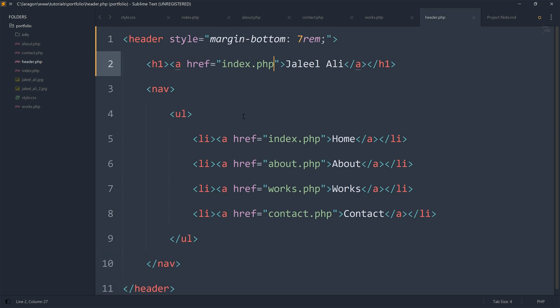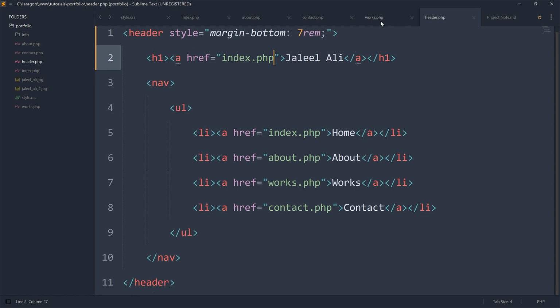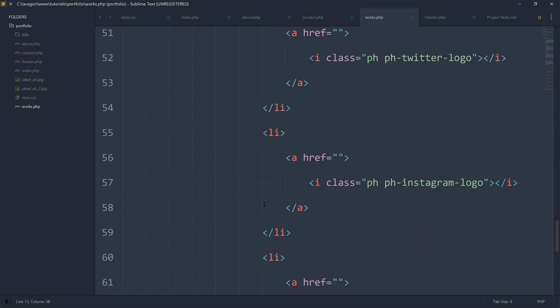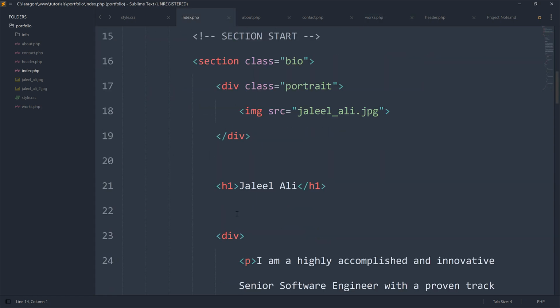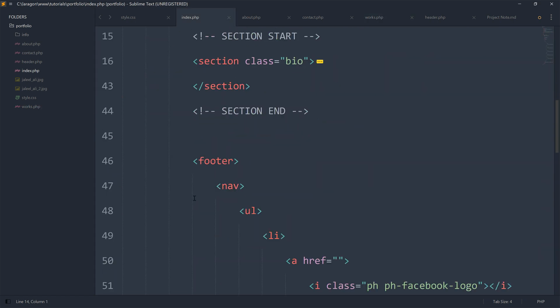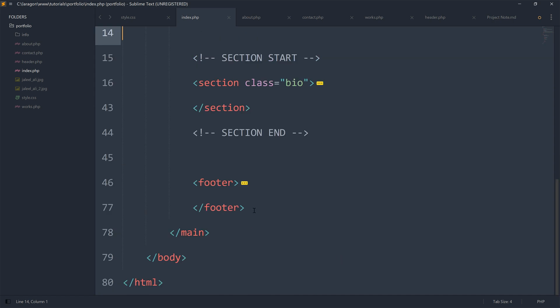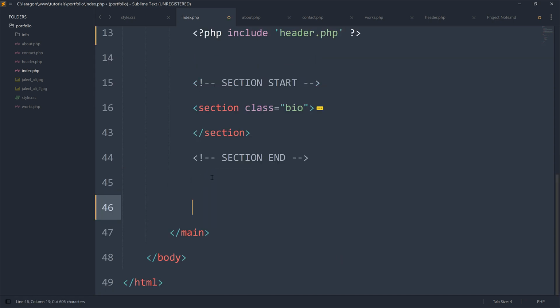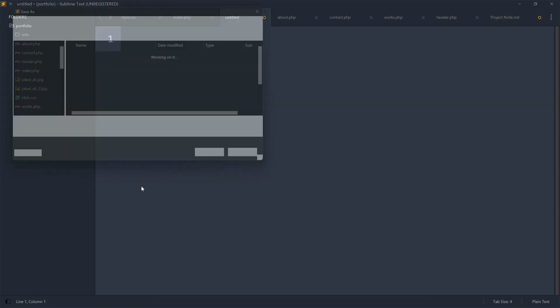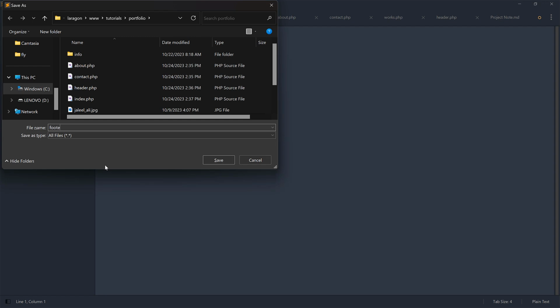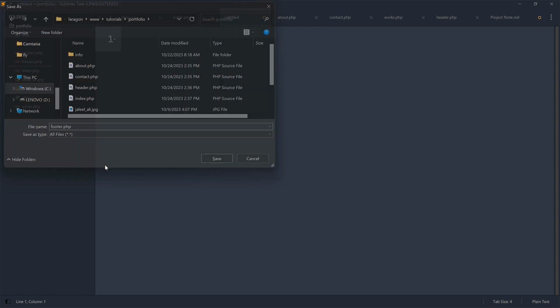So let's do the same thing for the footer. Since we know the footer code, we can get it here. Let me start from the index so that it's easy for us to get the idea. I'll pick the footer here, I'll remove it, and I'll create a new file. We'll name it with Control S, footer.php.